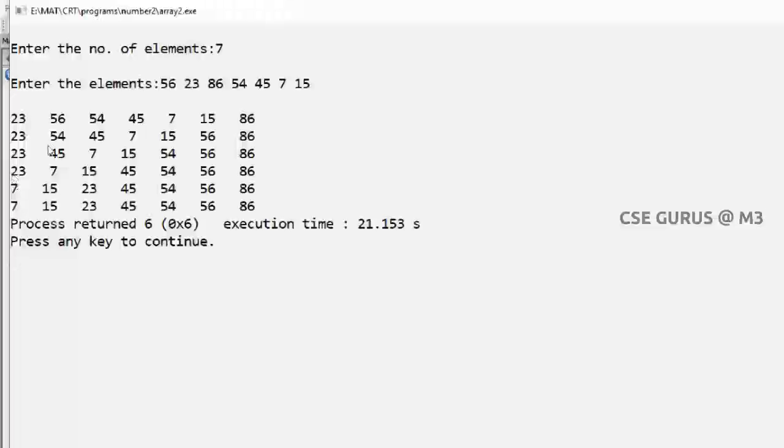So this is what happens. And anyway with 7 elements, you can see 6 passes are required. So like this we need to complete the execution of the bubble sort program.